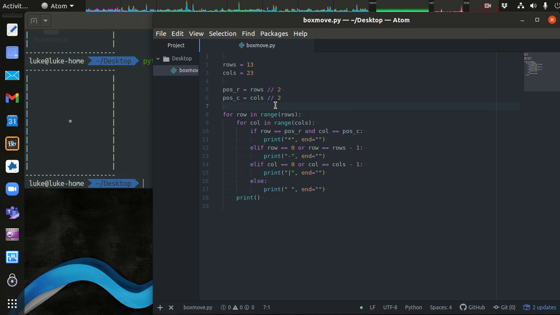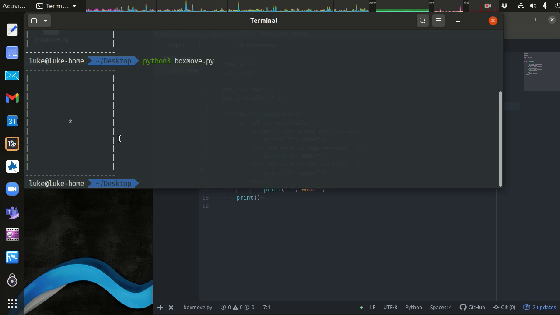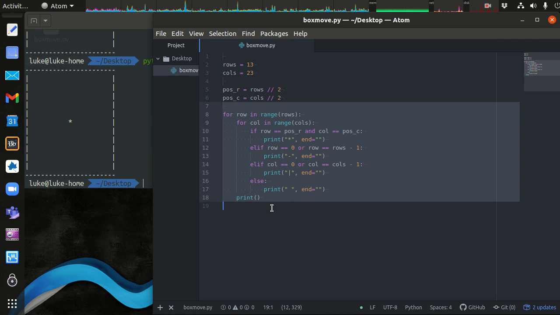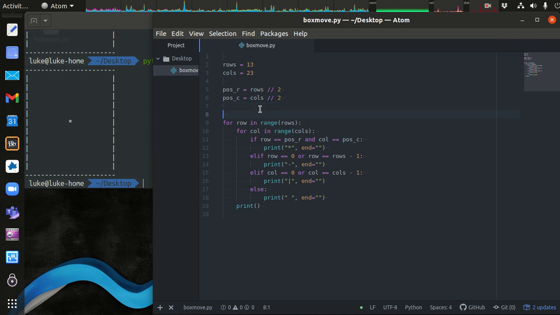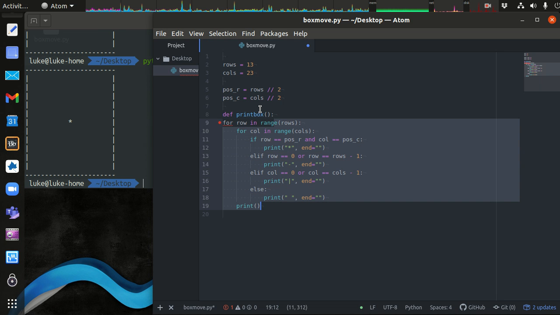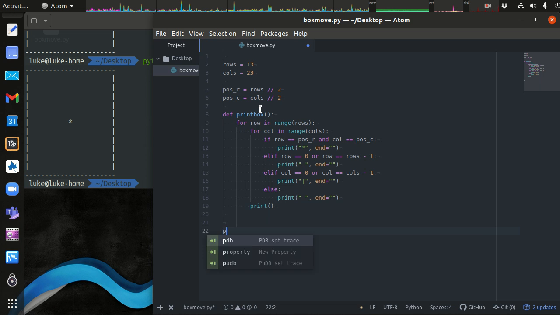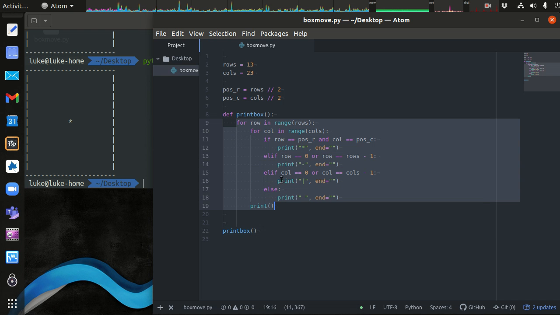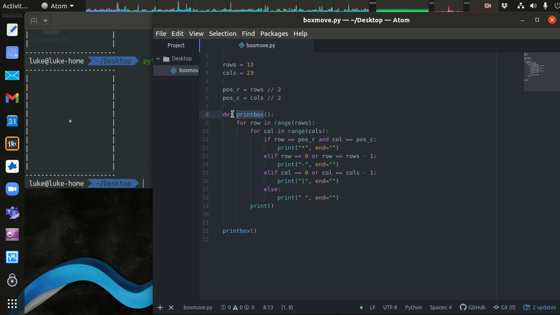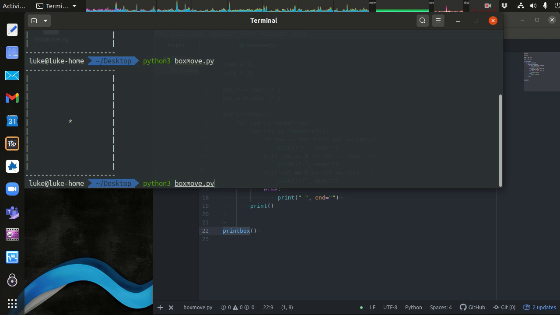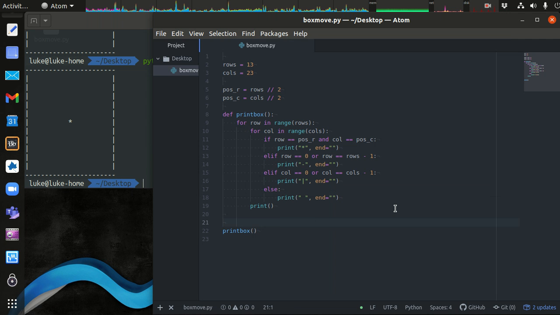All right, so what next? Well, we want to be able to move this character. So if we're going to be moving something, then when we print out the board, we have to be able to print out the board multiple times. Okay, so define print box, and all of this stuff we will indent. This will be print box. Okay, so all we did was the part where we actually print the box, we just indented it and put it into a function, and then down here we called the function one time. So nothing should change in the output. Okay, so that looks good.